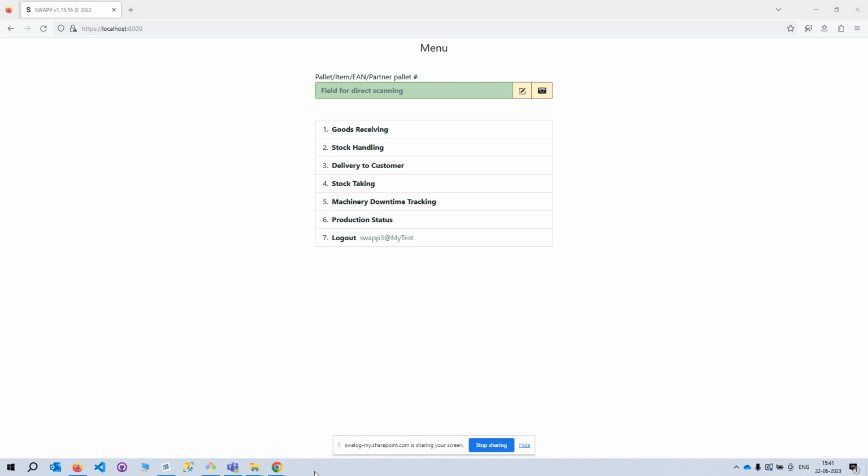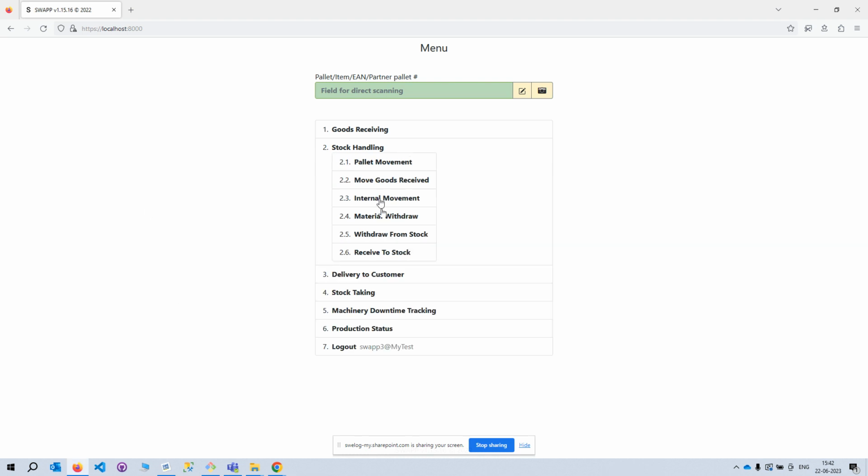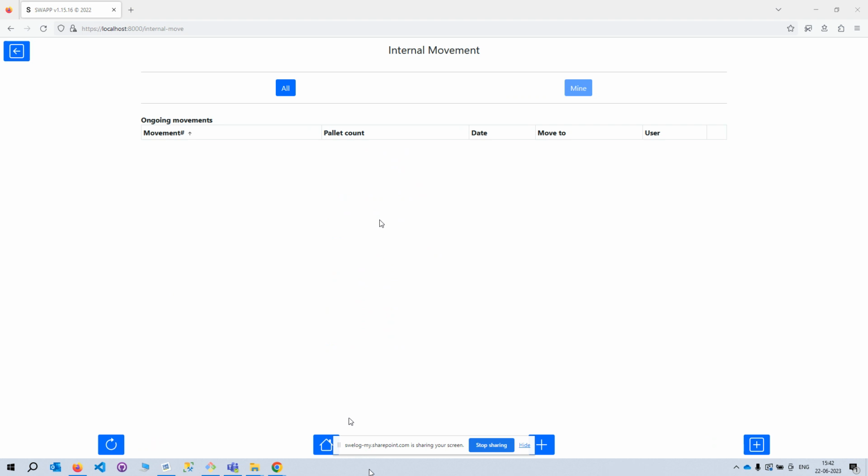In this video, we'll be discussing a new functionality called internal movement, which can be accessed from the main heading stock handling, where we have internal movement, popularly called FIFO functionality. That is, first in, first out. In order to make this functionality work in SWAPP, we need to have certain prerequisites configured in the SWAPP desktop application. So this video, which will be part 1 for FIFO functionality, will be covering the prerequisites. Let's see how to do it.